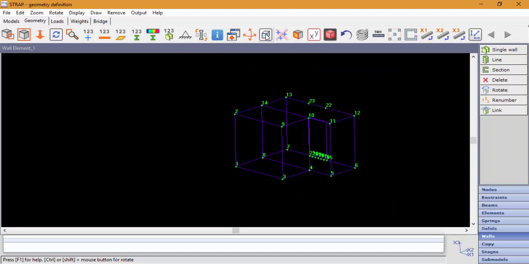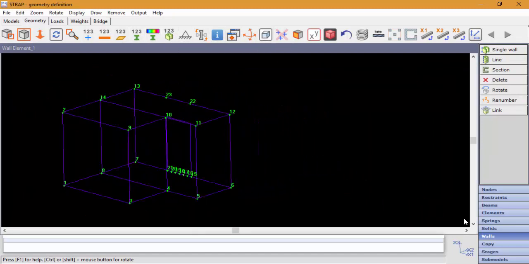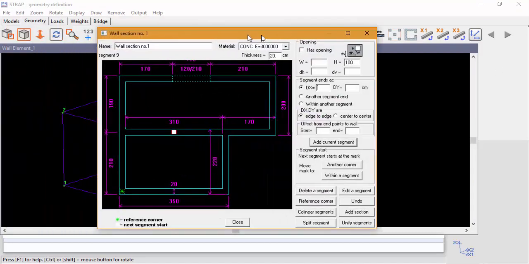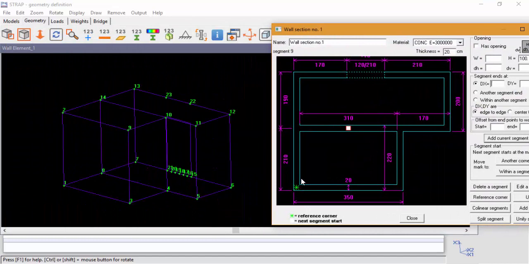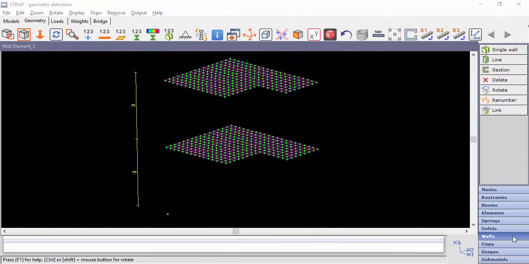We can see that we defined the wall, and the location of nodes 1 and 2 corresponds to the location of the reference corner in the wall's section. As mentioned earlier, loads can be applied to a wall element only at its top and bottom levels. A wall element must be divided at any level where the user wishes to apply loads.